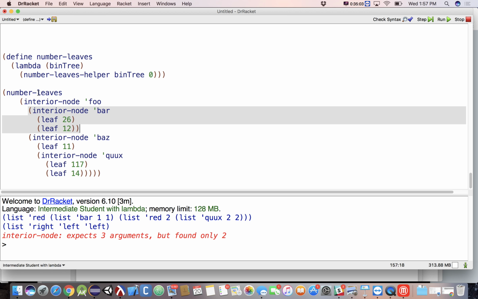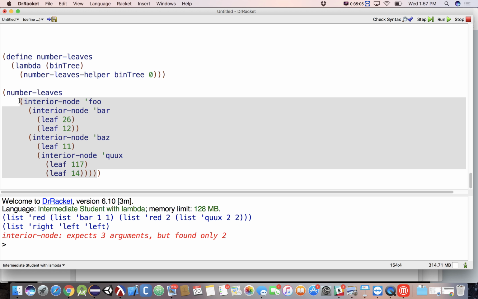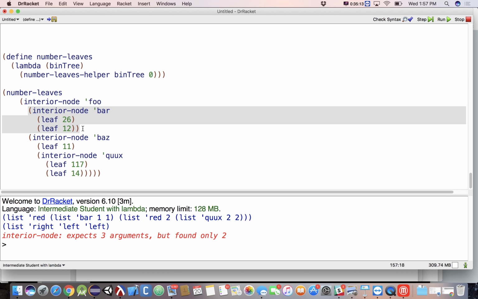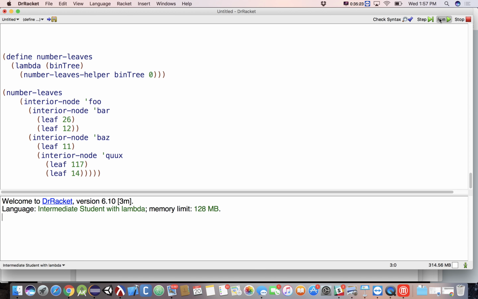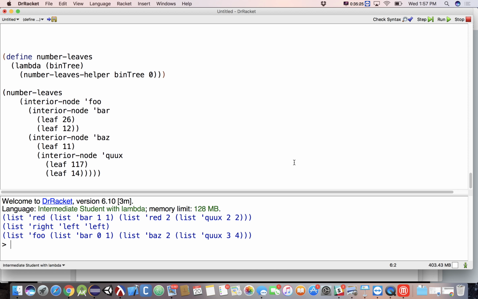So this interior node takes in 3 arguments. The first argument is that one. The second argument is that one. This ends our first interior node, and this ends the function call. So foo 0, 1, then 2, then 3, 4. Right output.